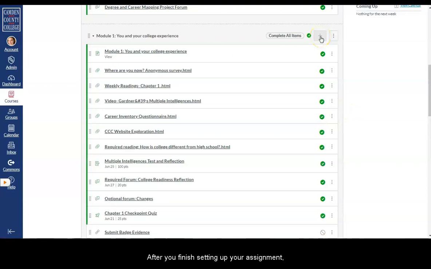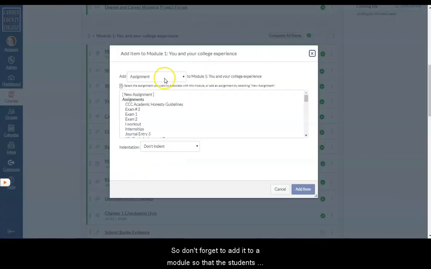After you've finished setting up your assignment, you don't want the students to have to wade through a list of all of the assignments for the course to find the one that's due, so don't forget to add it to a module so that the students can easily find it.